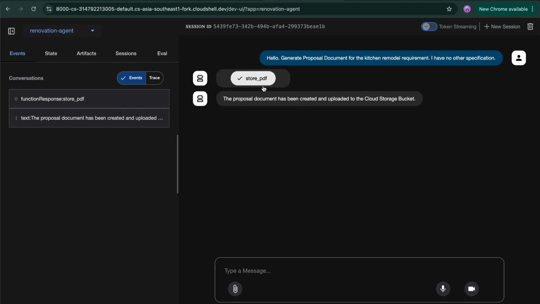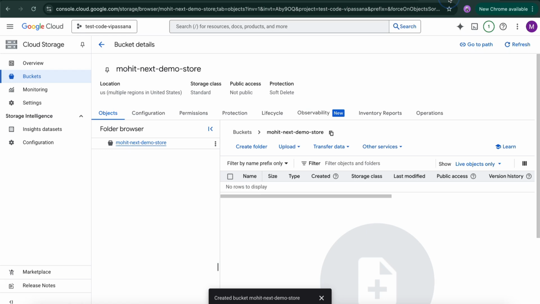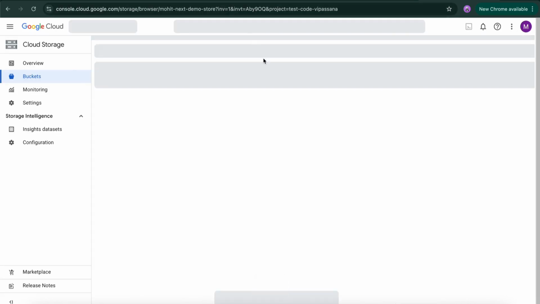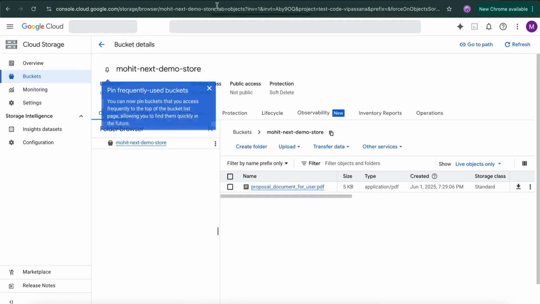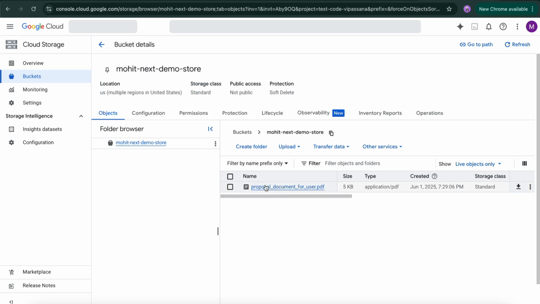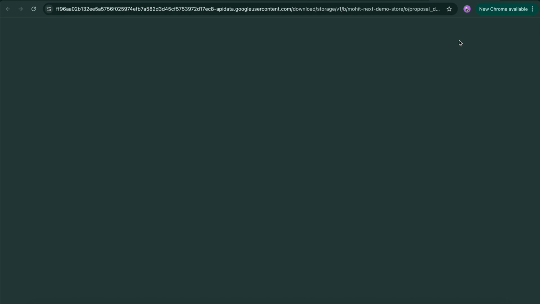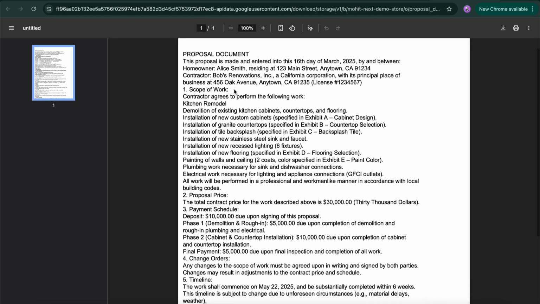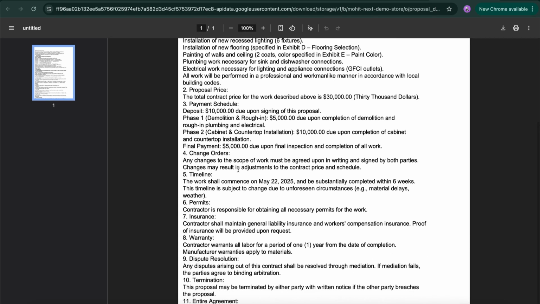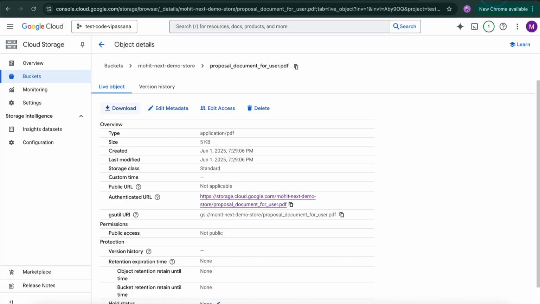Wow, stored PDF was successful. The proposal document has been created and uploaded to the cloud storage bucket. Let's go and check the cloud storage bucket if our document was created and stored properly. Well, after a refresh, here I see it. Proposal document for user.pdf. If I open this document, you can download it. Proposal document, the scope of the work, the proposal price, everything the way we wanted it. Super cool.